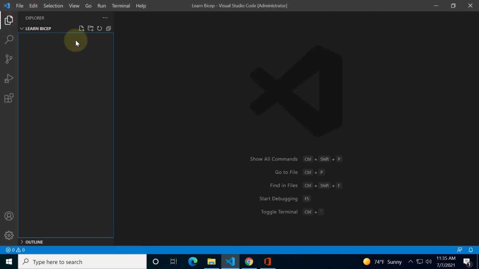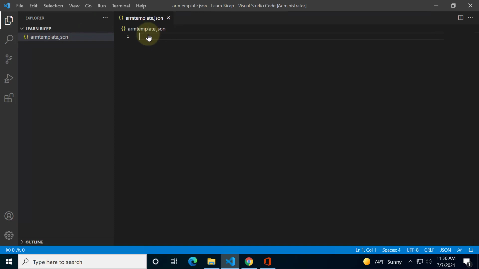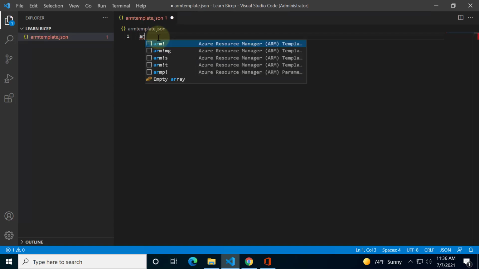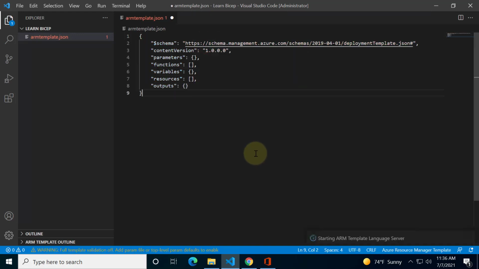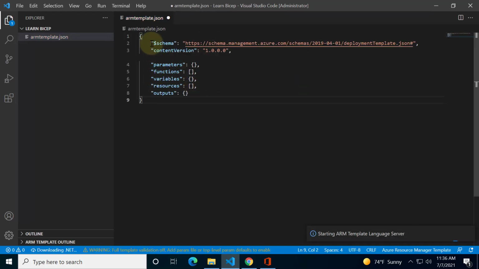I have an empty folder. Let me create a new file. Let me name it ARM template.json. So the ARM template extension would be JSON. The ARM template.json file is created. Now let me just type ARM and click on this. It creates the basic structure.